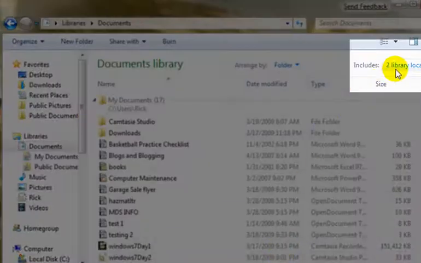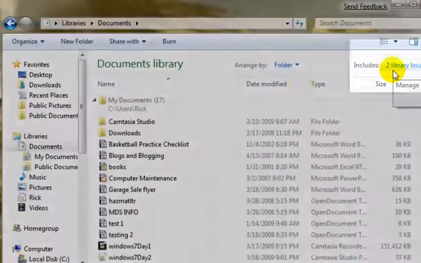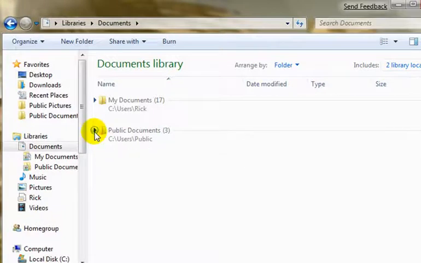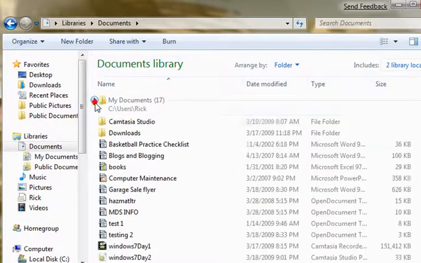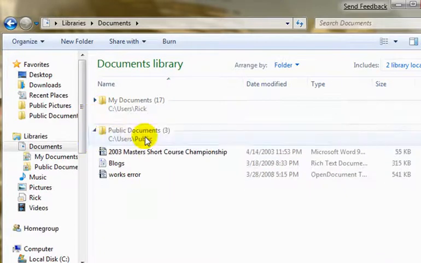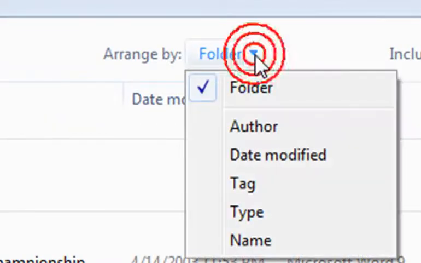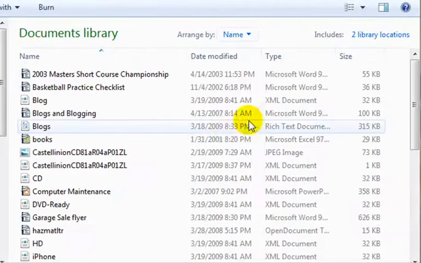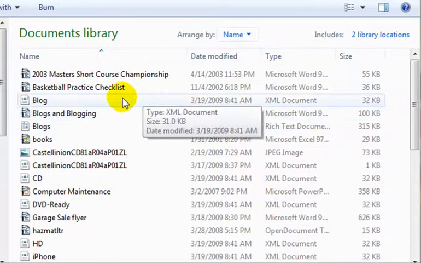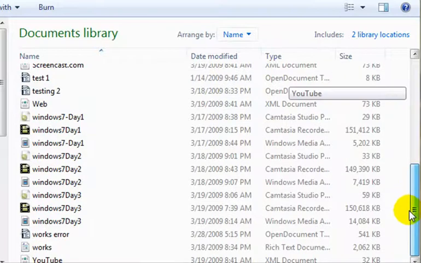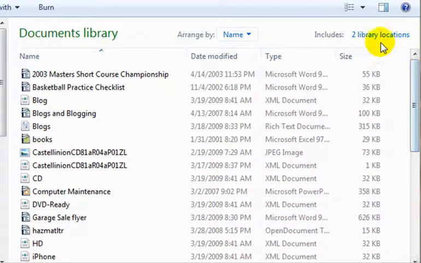And now in the upper right hand corner, you see I have two library locations. Then I can collapse the locations just by clicking here. And I can see I have 17 documents in my documents, and I have 3 documents in the public documents folder. Now that's if I arrange this library by folder. If I want to, I can have it look like one folder. So if I just click name, now I see the name of all the documents, and the location could be in either one of the two folders I have in this particular library.